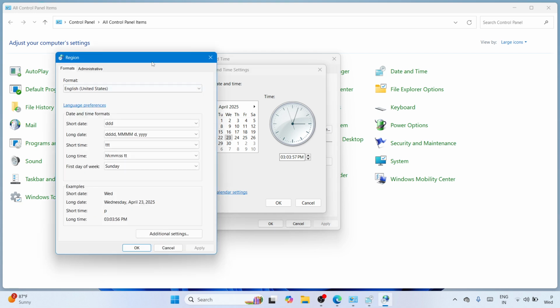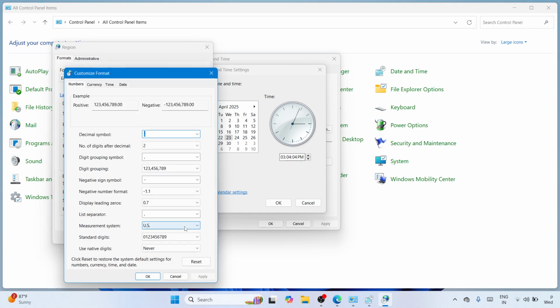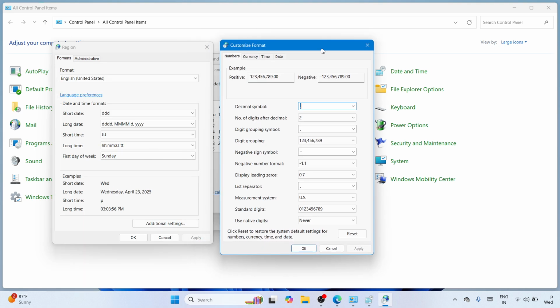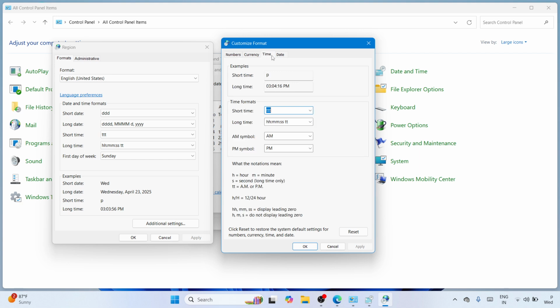Click on it once again and this would show up the region window where here you need to navigate at the bottom of that called additional settings. So here at the additional settings, it is being composed of four options which are numbers, currency, time, and date. And since our time and date is missing in our taskbar, then we need to locate for time.